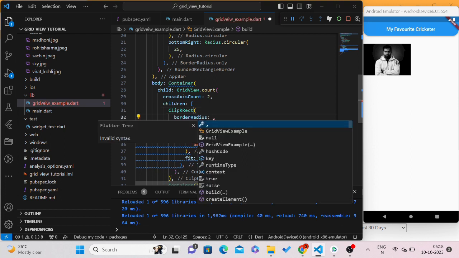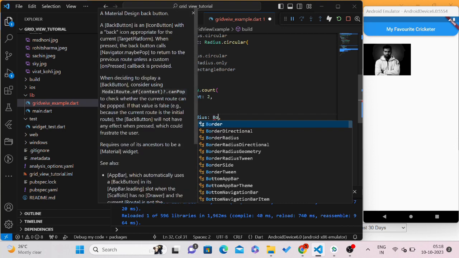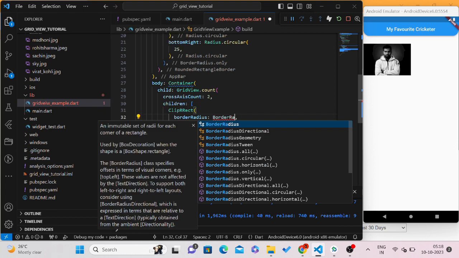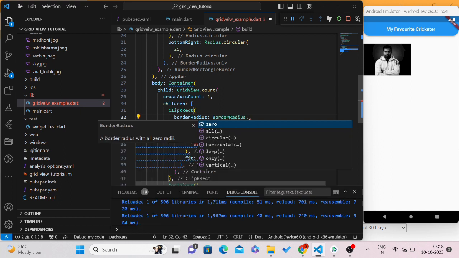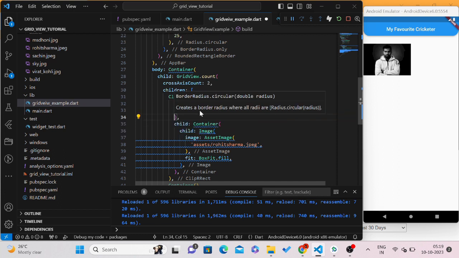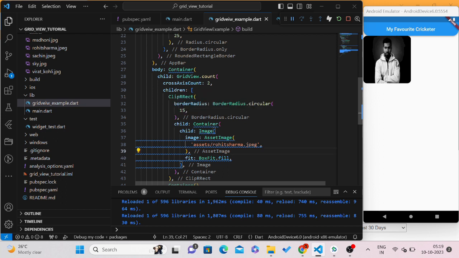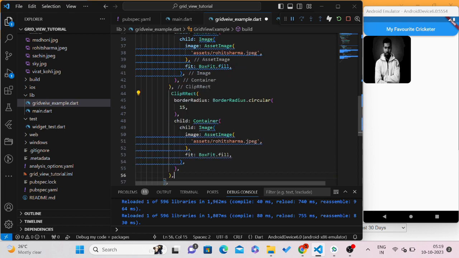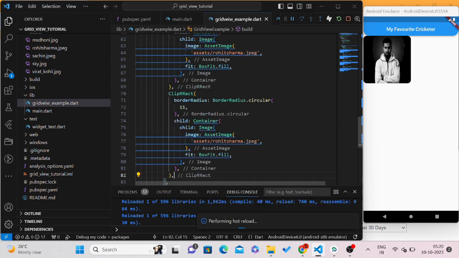So there is another property called borderRadius, and this could also have been done with the help of the container, but I wanted to show you a different version of coding. That's why I am using this ClipRRect. Now you can see there is a border radius on all the corners of the image. Let me copy this one and paste it 4 times. I just copied and pasted 4 times.